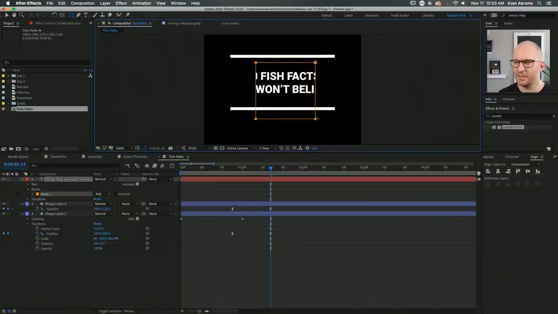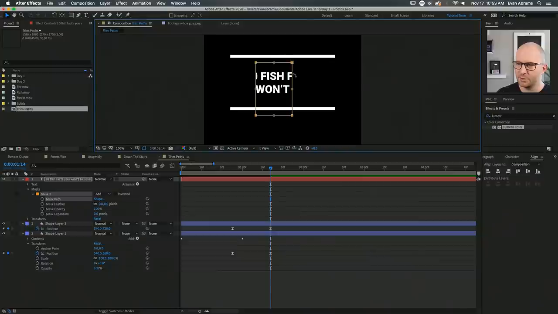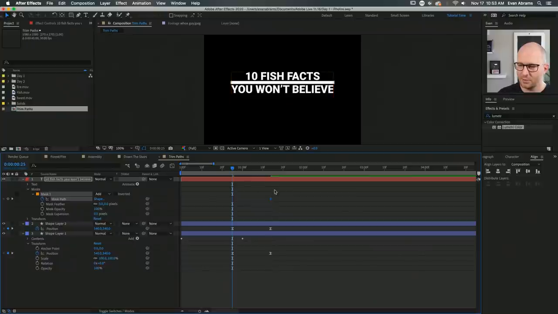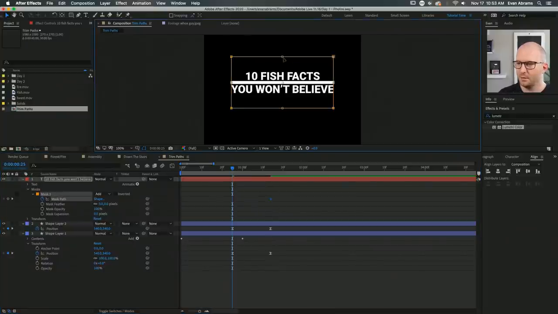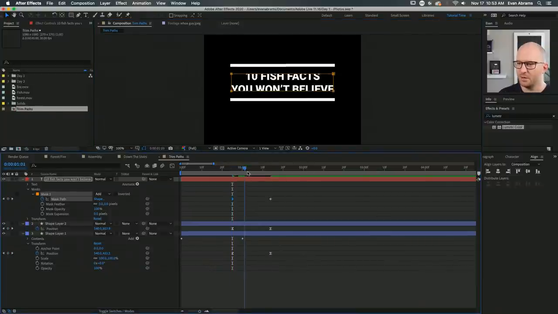As you can see, what the mask does is by default, it is set to add. So it is adding to the space, adding what we can see. By default, if this is what you add to your selection, everything else is not selected, so we don't see the rest of the thing. We can take this mask path and use free transform to make it the same size as this box. Then we keyframe the mask path so that it goes from small to large. It just needs to expand out from here to there.